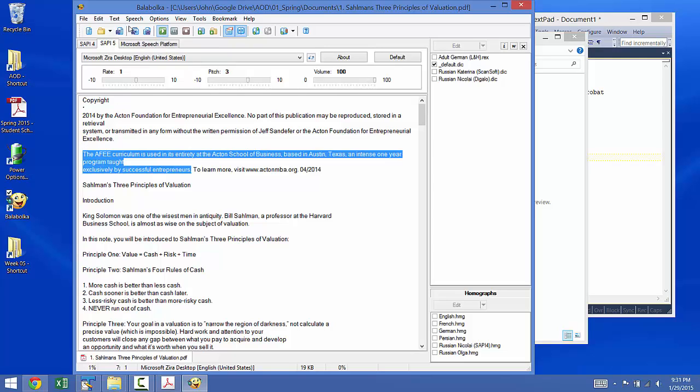The AFEE curriculum is used in its entirety at the Acton School of Business, based in Austin, Texas, an intense 1-year program taught exclusively by successful entrepreneurs. To learn more, visit www.actonmba.org. April 2014. Solomon's 3 Principles.